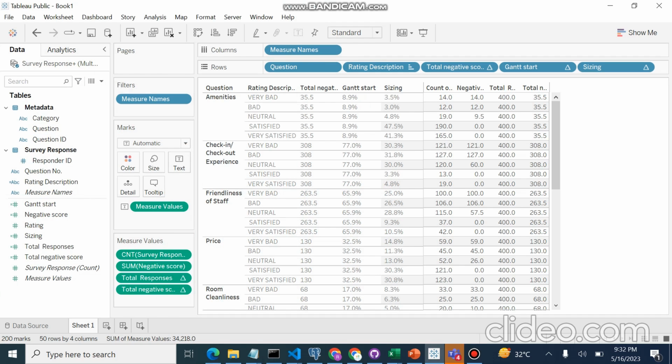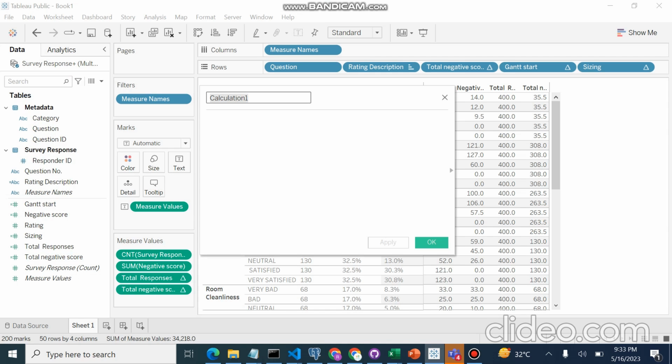Continuing from my last video on how to calculate Gantt percent start, how do we calculate Gantt percent start in a created chart or created data? We will go to create calculated field and go for the value. This is the formula of Gantt percent start: previous value of Gantt start plus filtered value of sizing value.